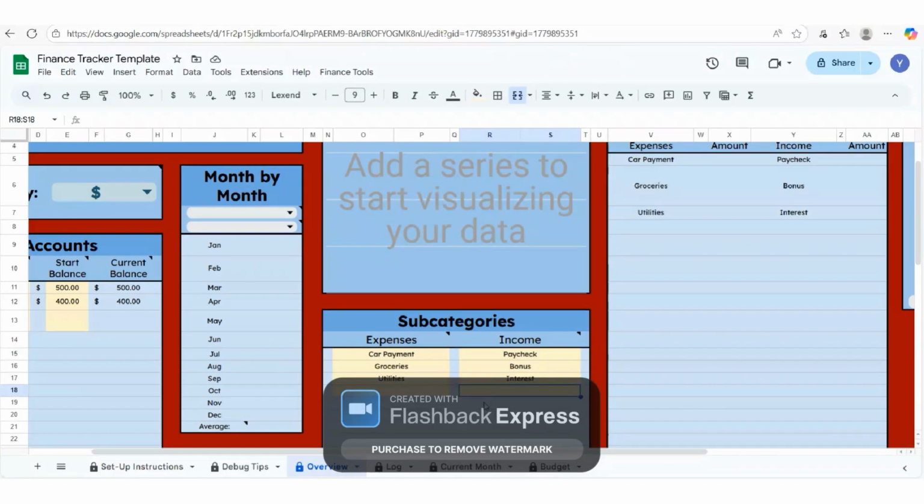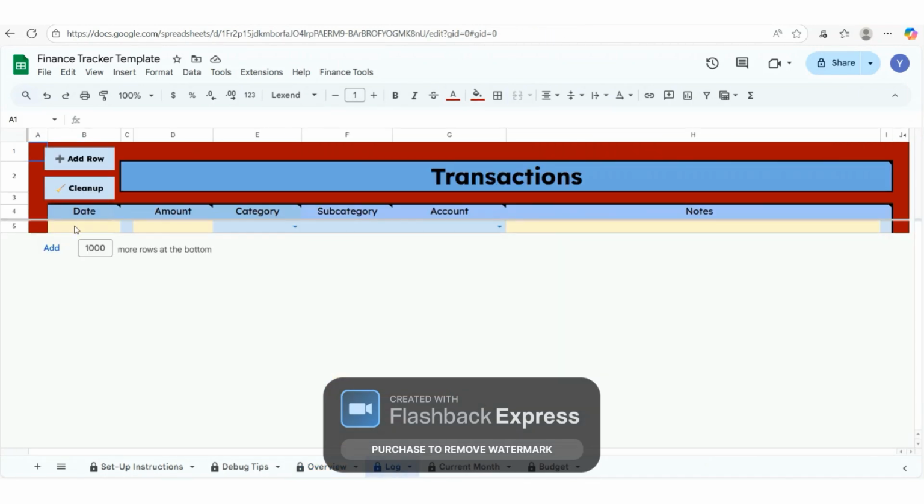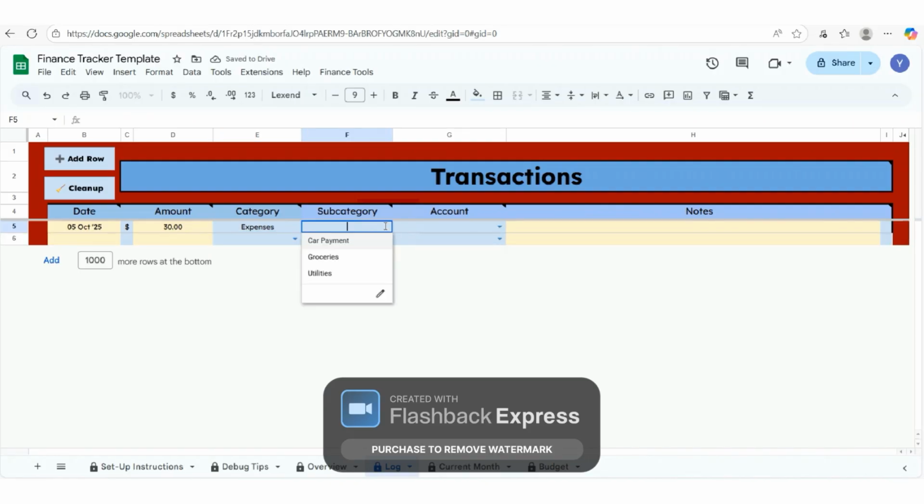Now, switch to the log sheet. This is where you'll record your transactions. Enter the date of the transaction, the amount, which is always positive, even for expenses, and then select income or expense under the category column. Next, choose the subcategory and the account it was tied to. You can also add a quick note if you want, like first paycheck or car repair.